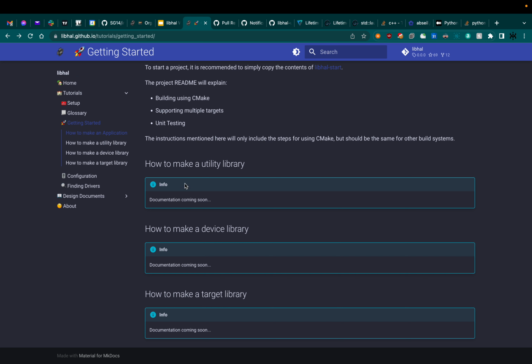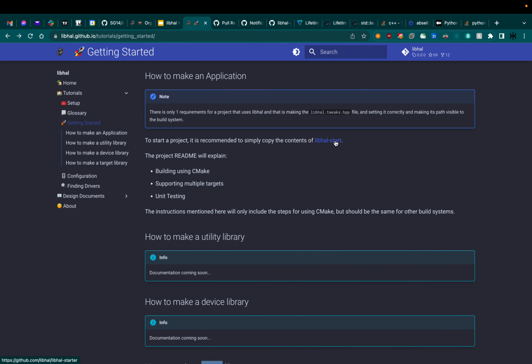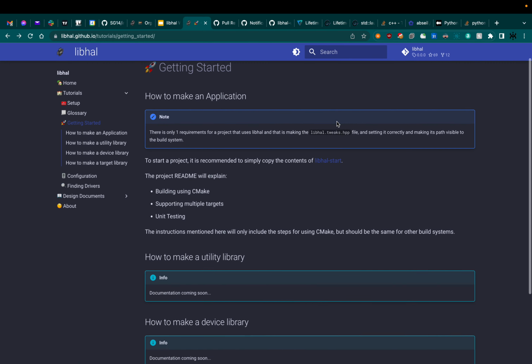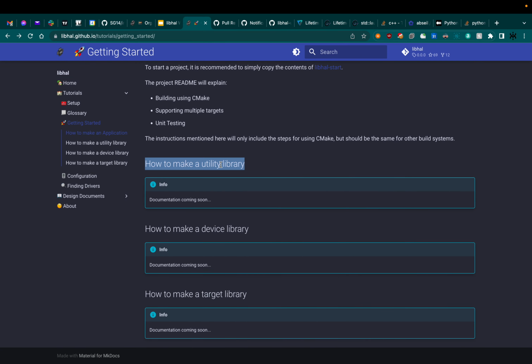And I'm also considering adding in how-tos for how to make a utility library, how to make a device library, and how to make a target library. We do have a libhal library that is the basis library for all these other ones. And we'll also have steps on what you need to do for a utility library, device, and target. Because the work is usually easiest for utility, second easiest is device, and then hardest is target.